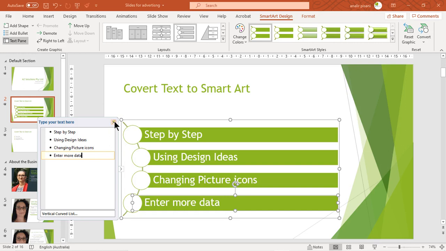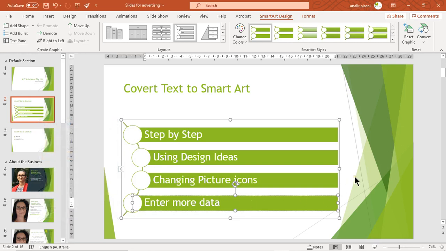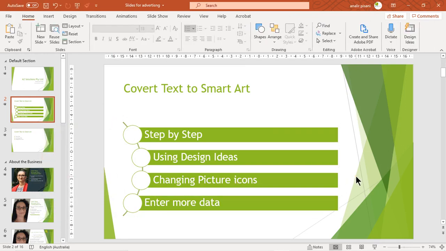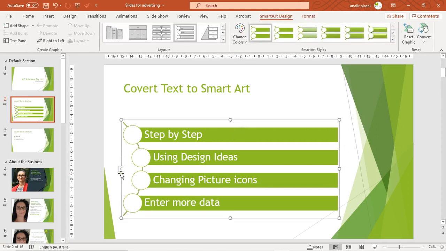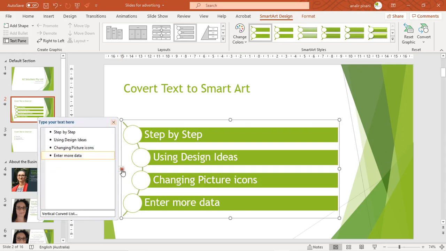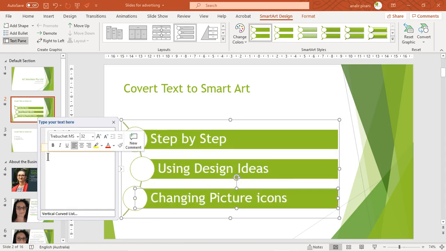Now, if this window doesn't come up immediately when you get to the smart art graphic, what you can do is select the smart art graphics and you'll see a little triangle just over the edge here. Click on it and it will allow you to continue to enter data, or if you need to get rid of one, you can simply go back, just like working with regular bullets.